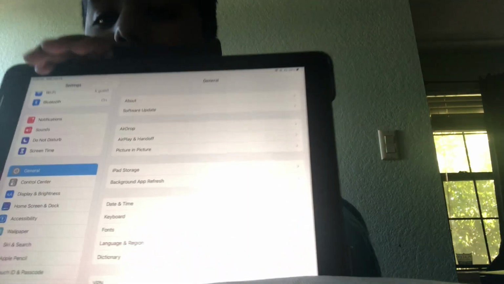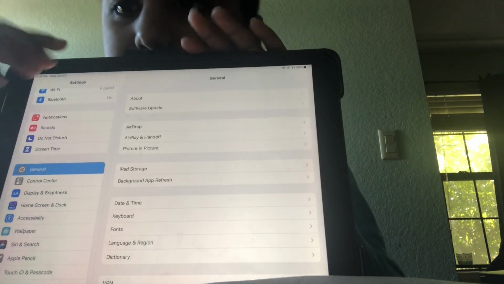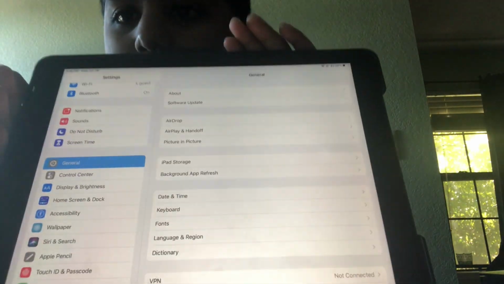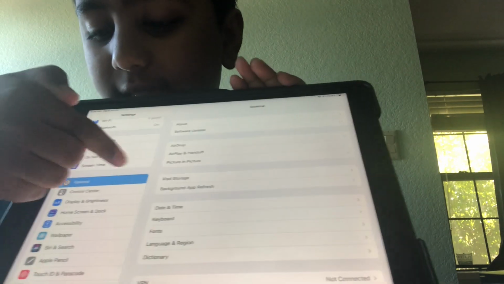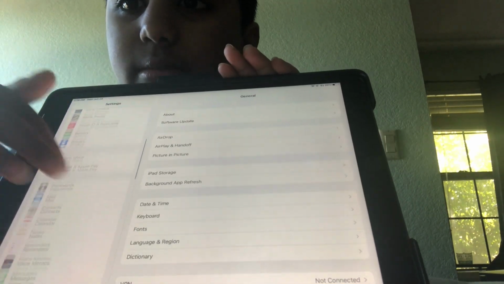Also, some of the apps are redesigned, like the settings app. Now it has these rectangles around. It's upside down. I think it's fine. Yeah, it's made into rectangles.